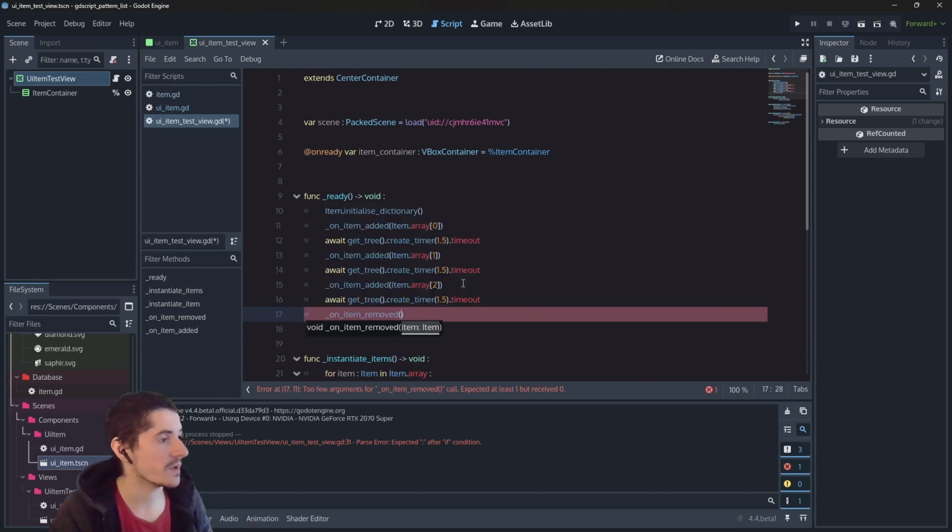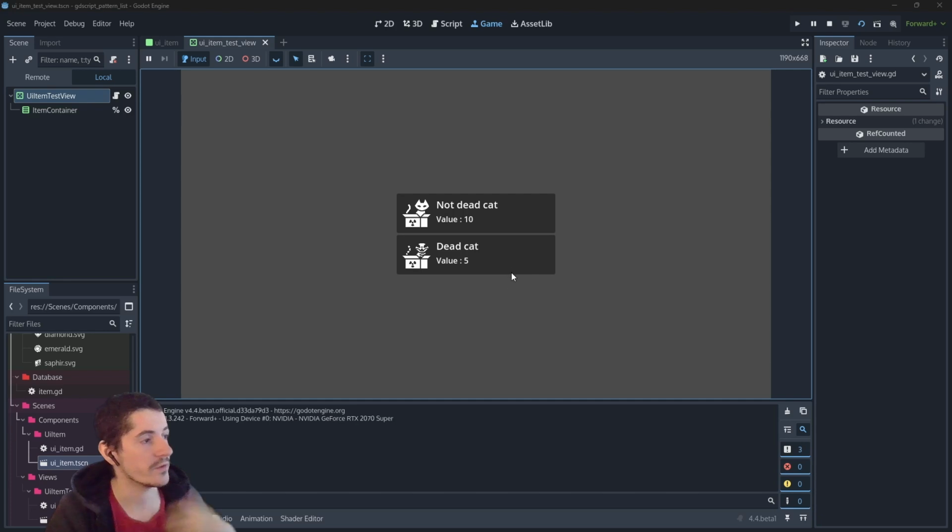Right, so let's see how we can do this by, after 1.5 seconds, emitting a signal on item removed, and we're going to remove the item from the array. Let's remove the 1. We begin by adding the 2 items, and then we remove 1 item in the middle.